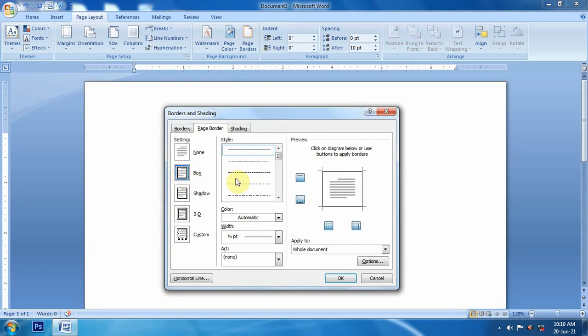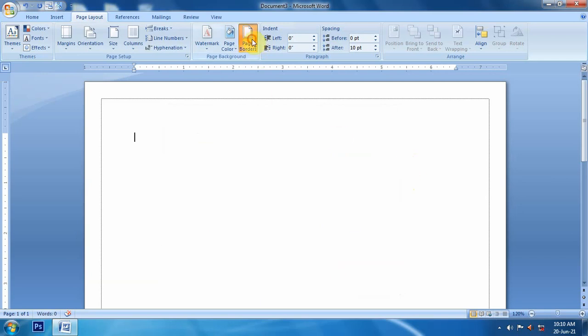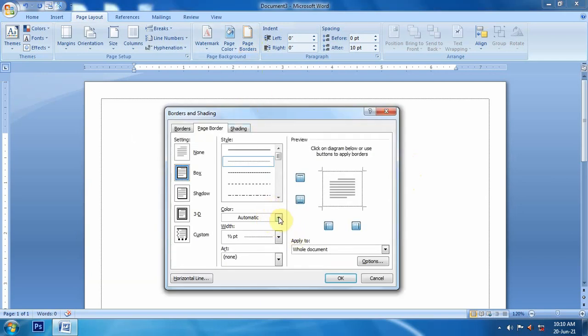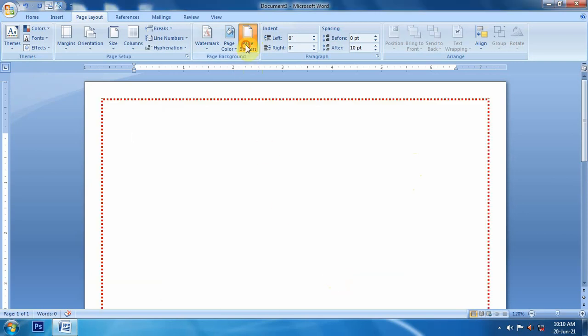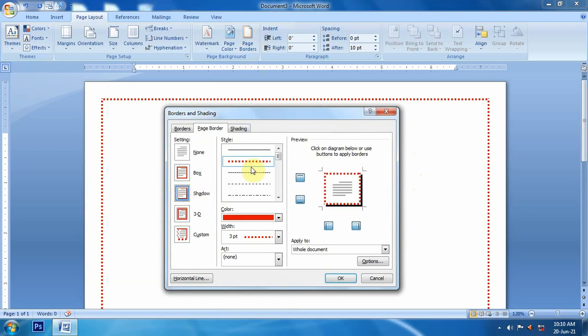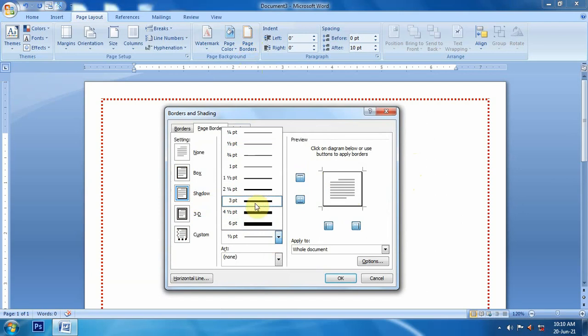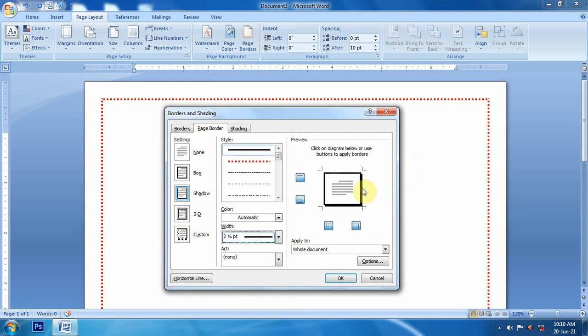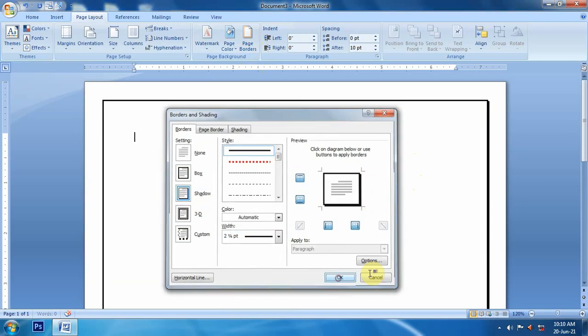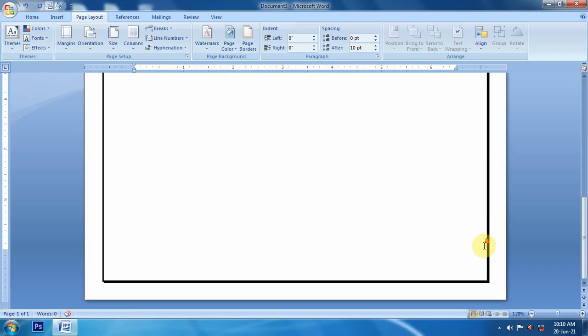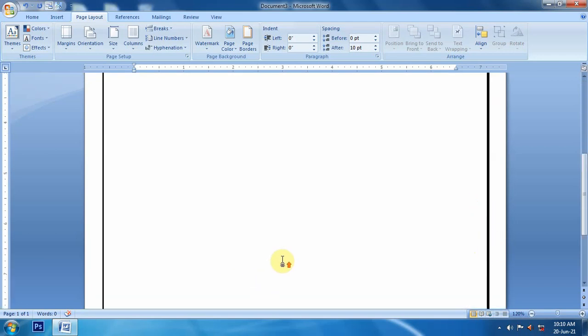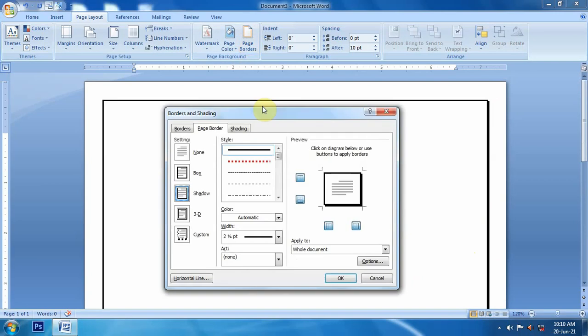Like if I select box and want to change the line style, we can change the line style like this. If you want to change the line thickness, we can change it, as well as the line color also. Besides this, in shadowed, if I take this solid line and say shadowed, and here I take a thicker line, a shadow will be shown like this. We can see on the right side and bottom side a shadow is shown. So this is a shadowed border.